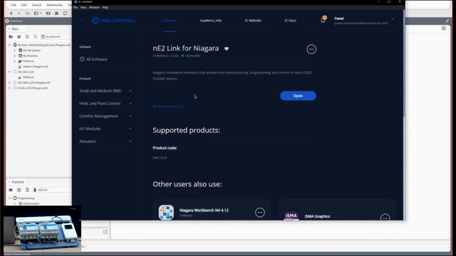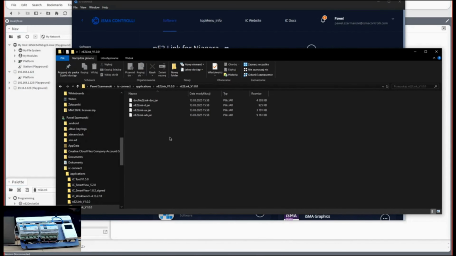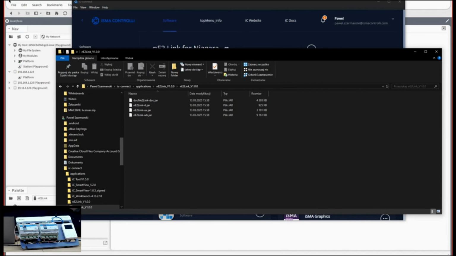So we have the IC Tool in different versions, and we also have the AnyToolink for Niagara. Once you download the AnyToolink for Niagara in our IC Tool, you can easily open it using the Open button. Once it's opened, it will direct you to the folder that contains the necessary jar files you need to drop into your Niagara instance. Just to remind you, version 4.11 and up is supported. I'm going to showcase the demo on version 4.14 in our IC Workbench.